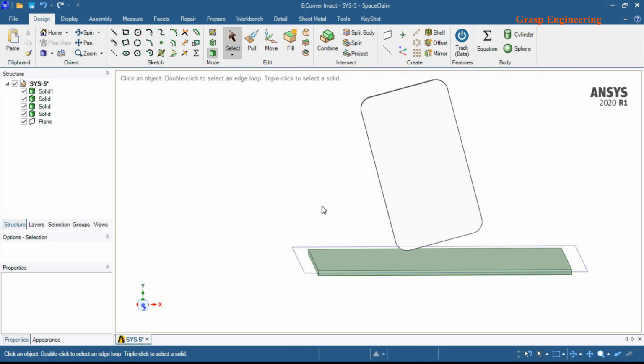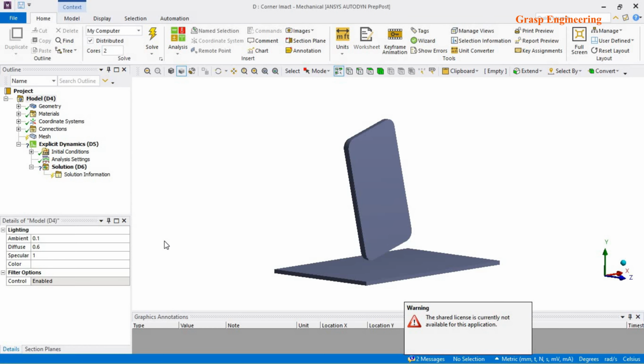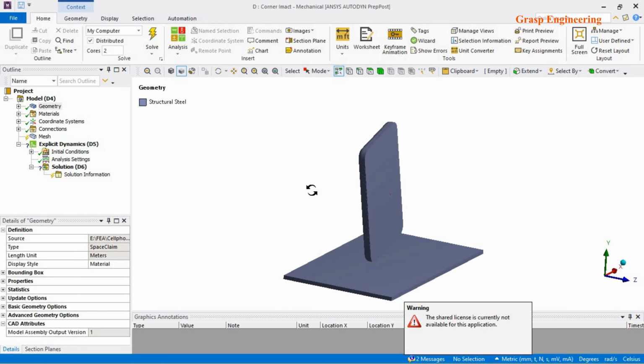Now let's go to our Mechanical. You just double click here, and let's start building the solution. Very first we need to create the geometry.